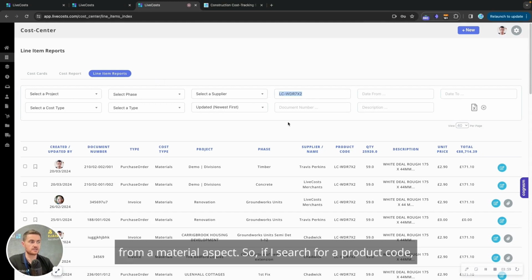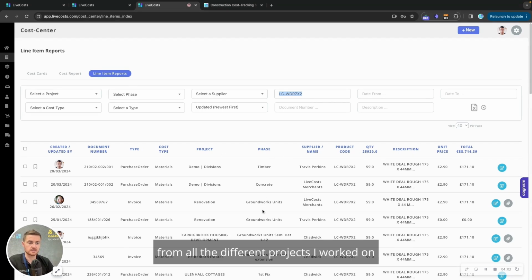So if I search for a product code, I want to see how much I spent on that product code from all the different projects I worked on or from a different supplier. Whatever the case might be, it's an additional layer of data that, again, the accounting software is just not interested in. So there are 5 reasons why you need to stop raising construction purchase orders in your accounting software.